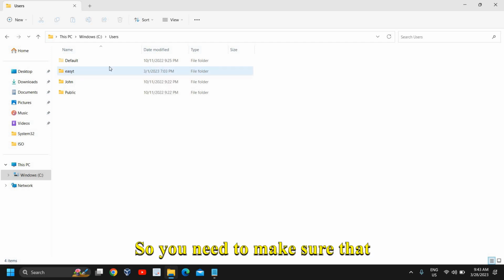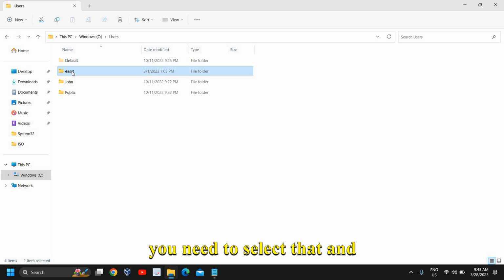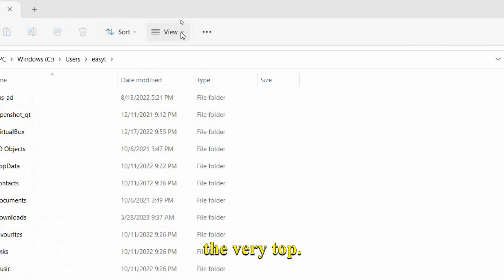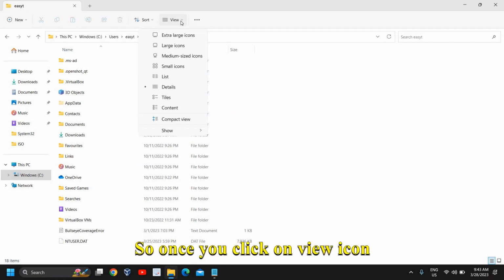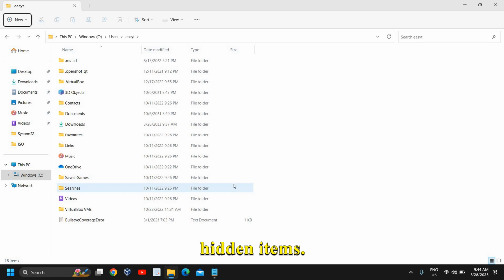So you need to make sure which is your user account, and you need to select that, and then just double click on it. All right. And once you're here, you need to click on the View icon at the very top. Once you click on View, we need to go to the Show tab, and we need to click on Hidden items.